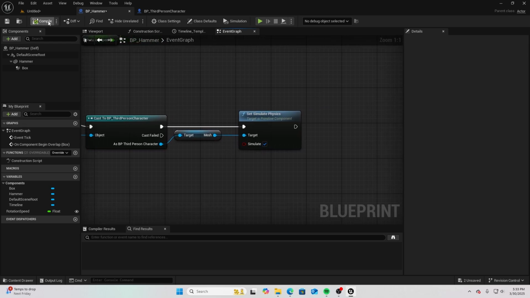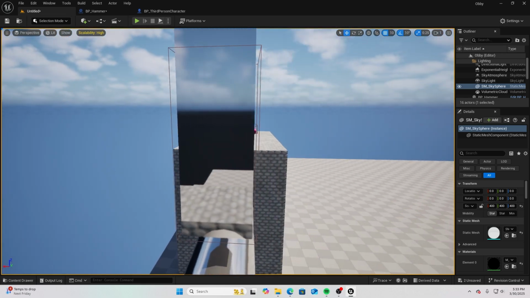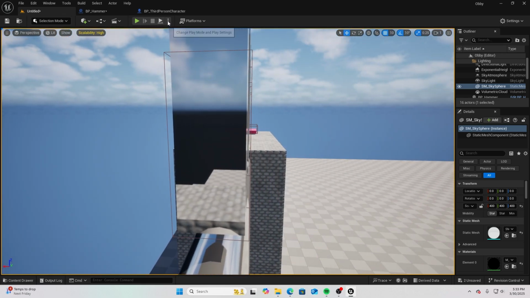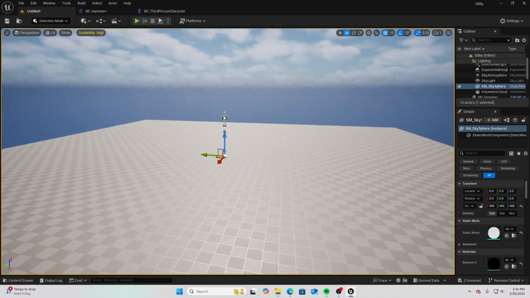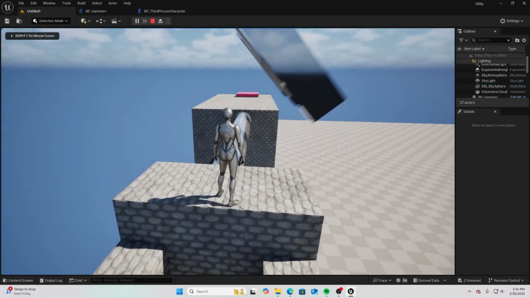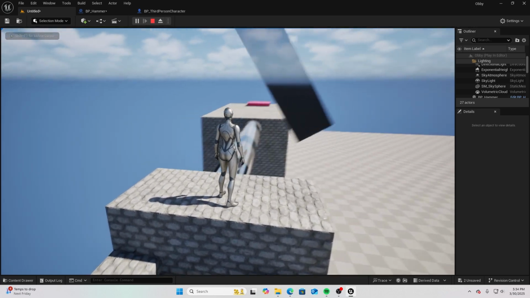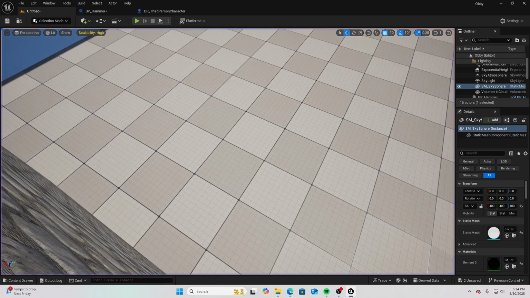And so if I compile this and go to our level here, a neat trick is if I go over to these three dots up here in the play area and I set this to, instead of the default player start, the current camera location, wherever I'm at in the level, if I press play, that's where my character will spawn. So now whenever I hit our hammer here, it's going to do that.